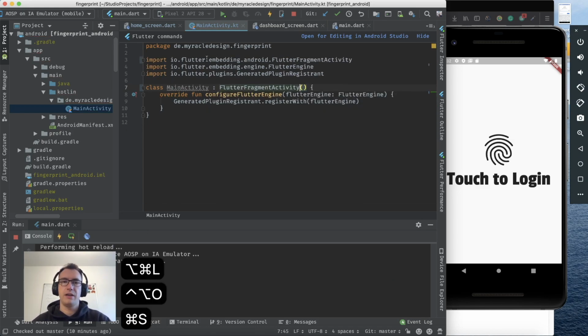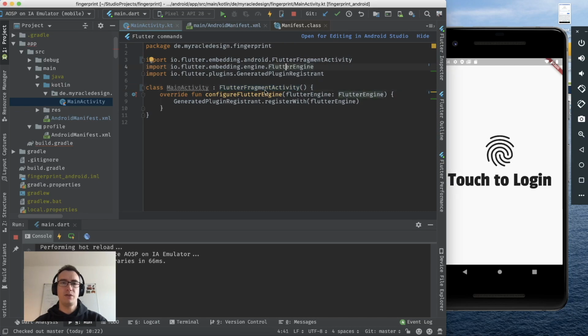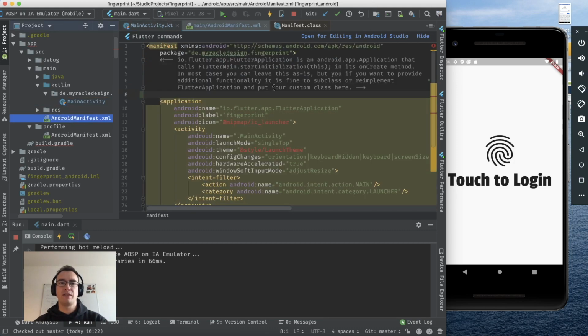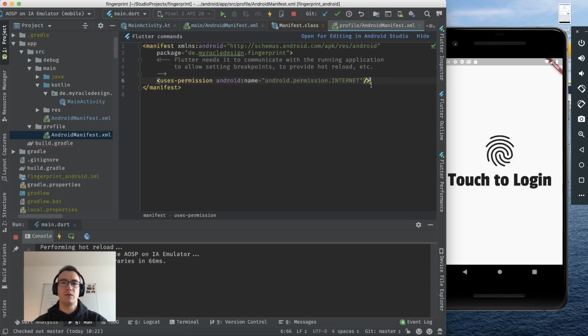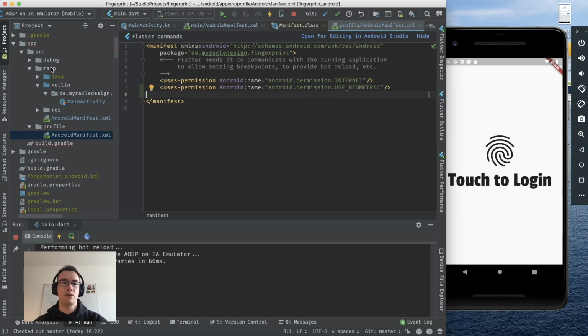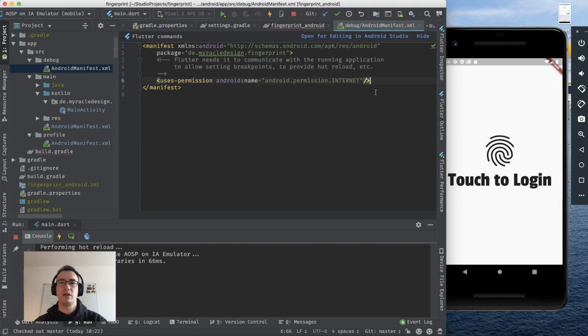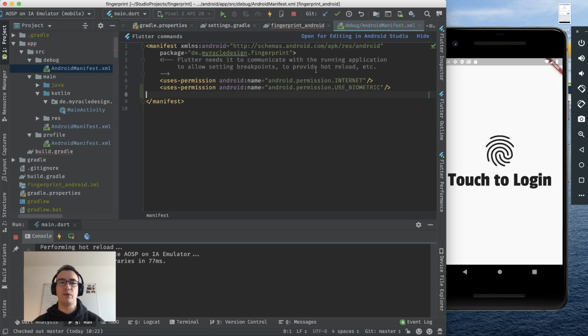And for that, if I change that, and so if you want to use the biometrics after you have added here the fragment activity, we have to jump right into our Android manifest XML. And there we have to use the user's permission to use the biometric. In the documentation, there is the fingerprint, but the fingerprint is deprecated. So I would suggest to use the use biometric permission here. And if you want to use it, you can also use it in the debugger and also in the profile ones, just to make sure that it will run in every case.